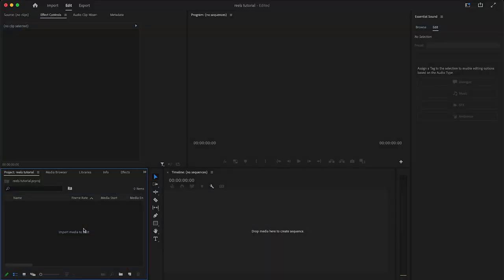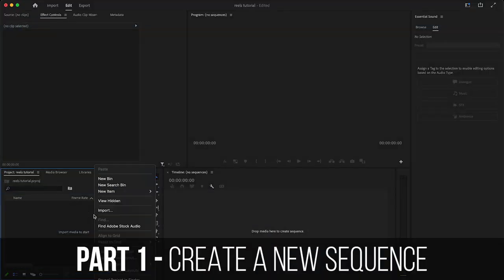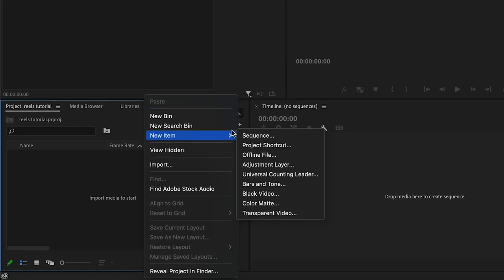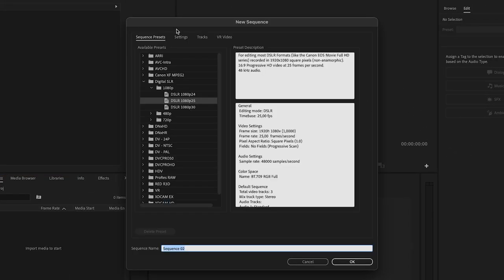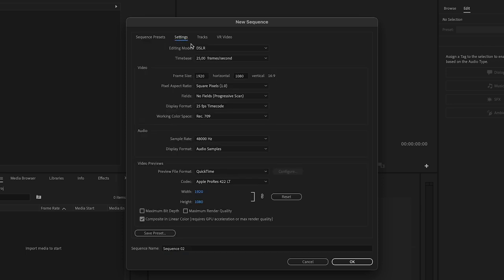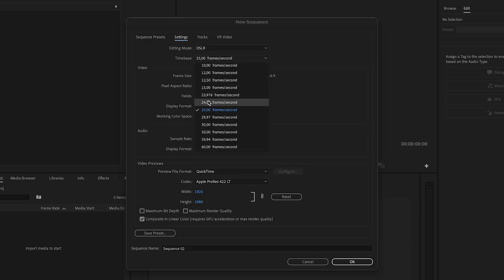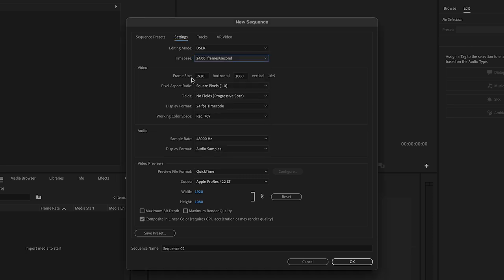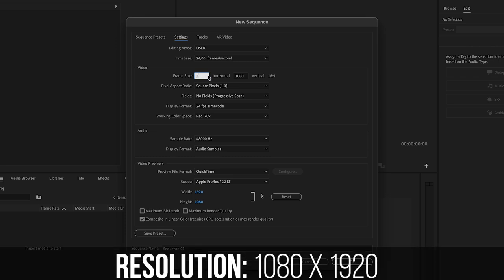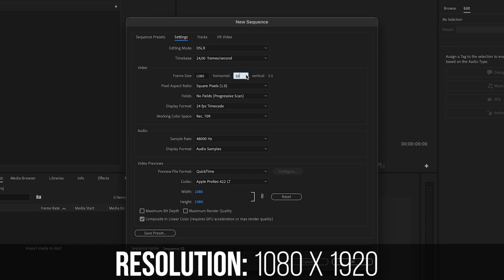So the first thing you want to do is create a new sequence, right? So right click here on new item, new sequence. And here you want to come to your sequence settings. Now you want to set the frame rate that you are going to use. I'm going to personally use 24 frames per second. And here, this is very important, where you set your resolution. Instead of having 1920 by 1080, you want to have 1080 by 1920. So set that right there, because that is going to give you a 9:16 vertical aspect ratio, right?